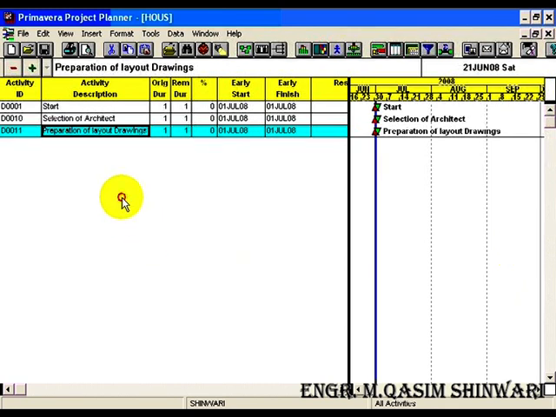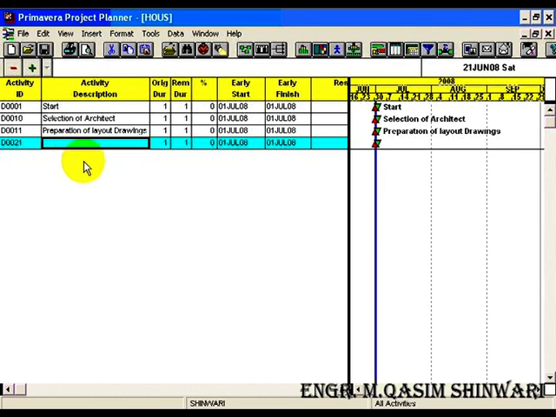Now again click here. So activity ID generated this time is D0021. Type the activity description as finalize layout. Press the enter button of your keyboard or click over the check icon.